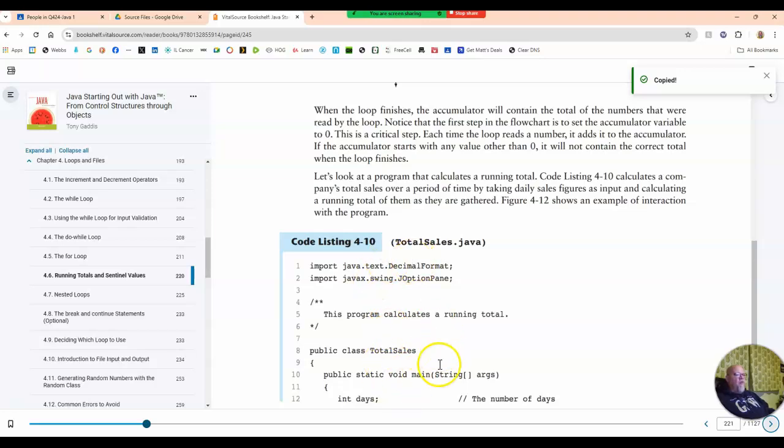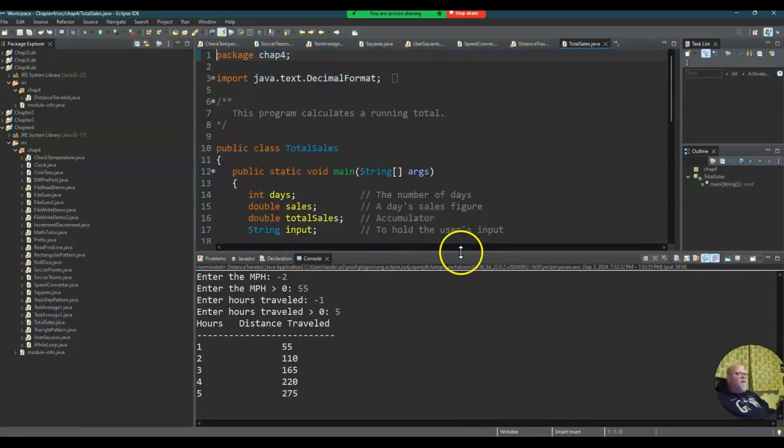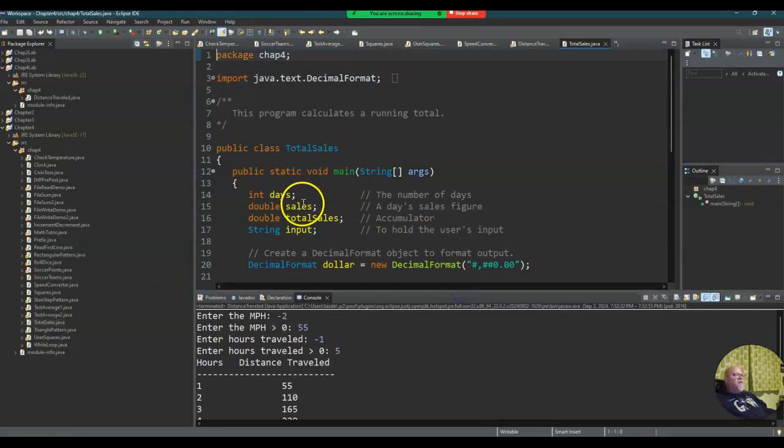So let's open up TotalSales to see what that looks like. In TotalSales, public static void main, we've got one int, days, two double variables, sales and totalSales, and then we have a String input.